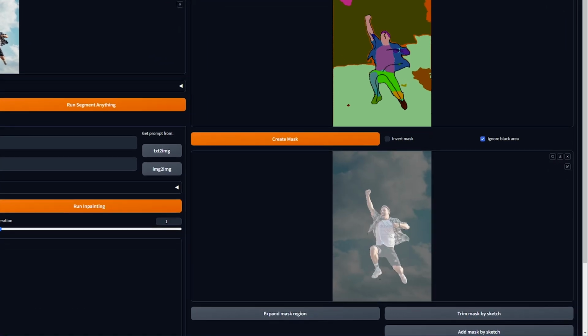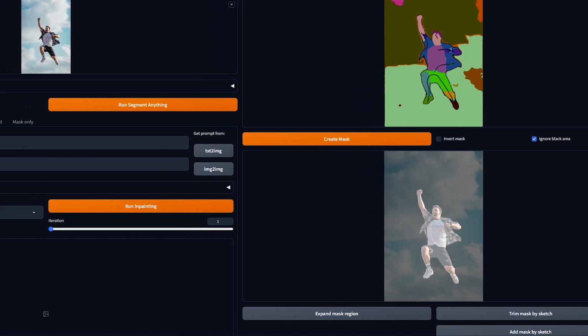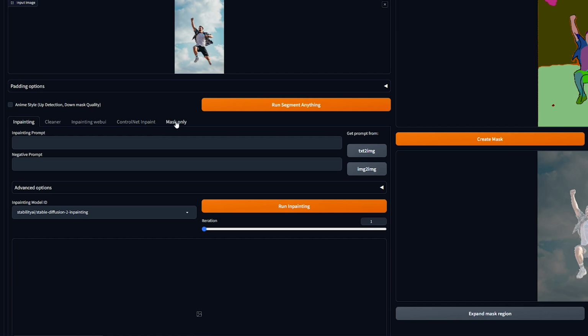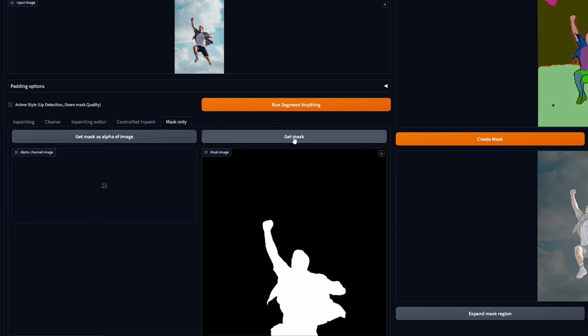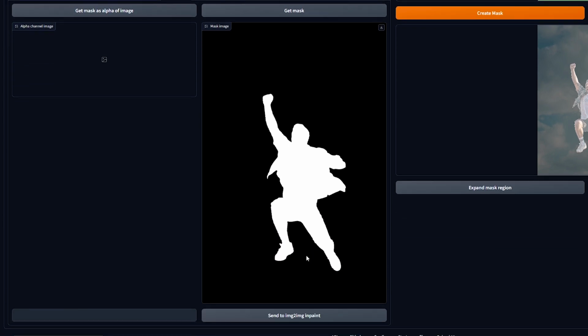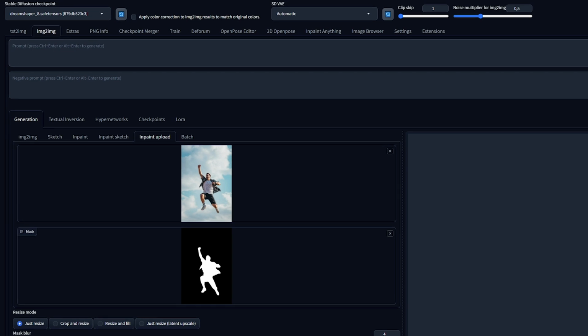For that extra touch of perfection, I recommend clicking on Expand Mask Region once or twice to expand the mask by 1 or 2 pixels. To use the mask, switch to the Mask Only tab and hit Get Mask. Right under the mask, click Send to Image in Paint. Your highly detailed mask is now in the Image to Image in Paint Upload tab.